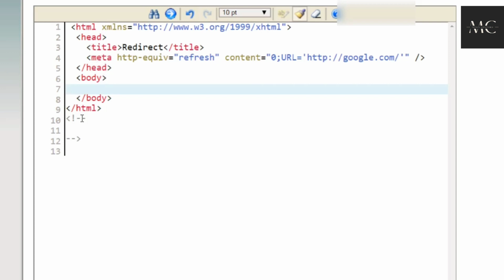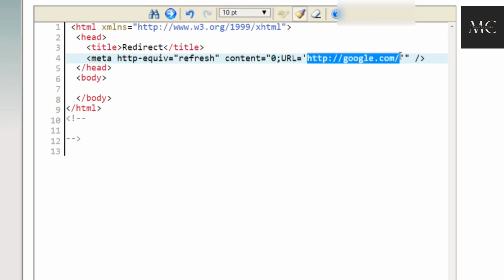So you can pause the video and just do that or do the other way, but just make sure that when it says meta refresh, content equals 0. 0 means that it'll redirect immediately. If there's a number in there, it'll wait that many seconds. So if there's the number 5 in there, it'll wait 5 seconds before it actually redirects. And then of course, as you can see here, I'm telling it to redirect to google.com.